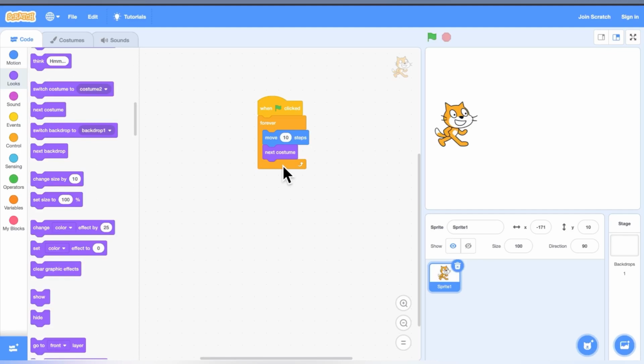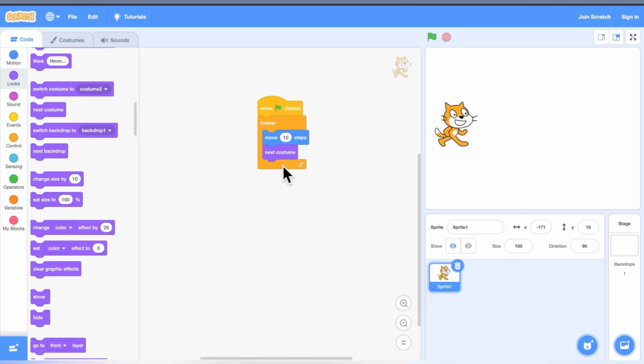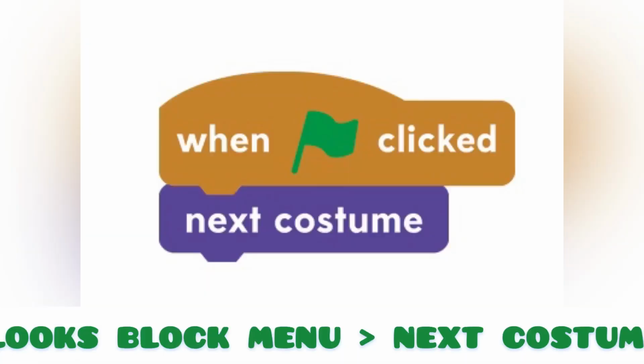So kids, all the blocks that are related to the appearance of a sprite you will get from looks block menu. So from here we will choose next costume block. Next costume means to switch to the next costume, means to change the appearance that we have already added in the costume tab. So to change the costume or appearance of a sprite, we have to add costumes first and then we have to give instruction by using next costume block.